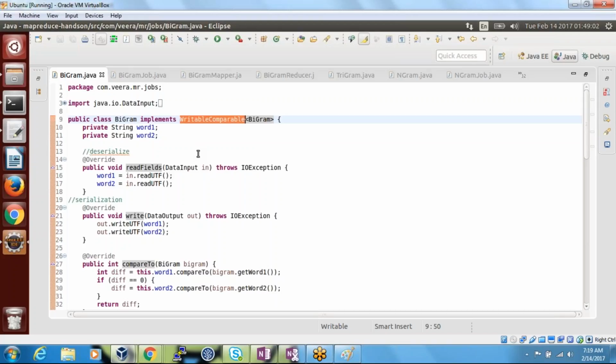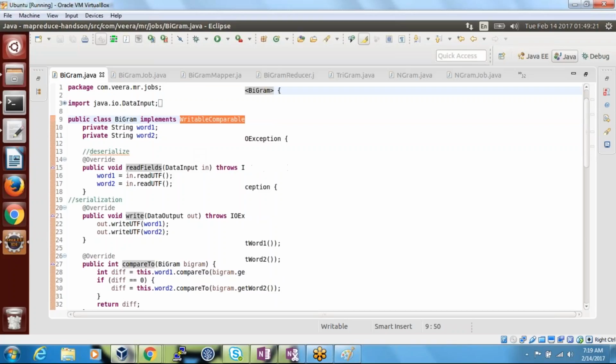K1 is by default based on your input format. You can write your custom K1 if you are going to write your own input format. Try to remember this point. It doesn't mean that you cannot change a K1. K1 you can change, but only when you write your own custom input format. But you can change the K2. K2 is based on your logic, right?